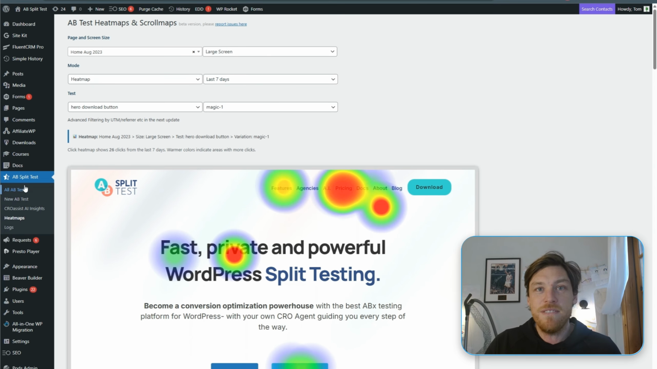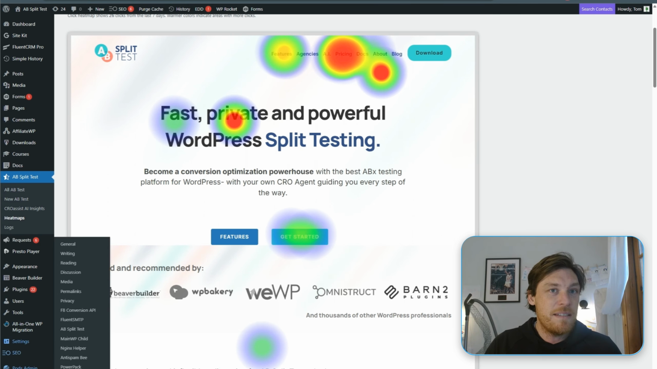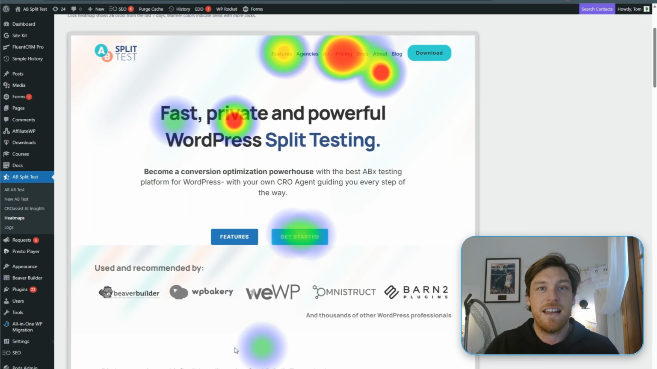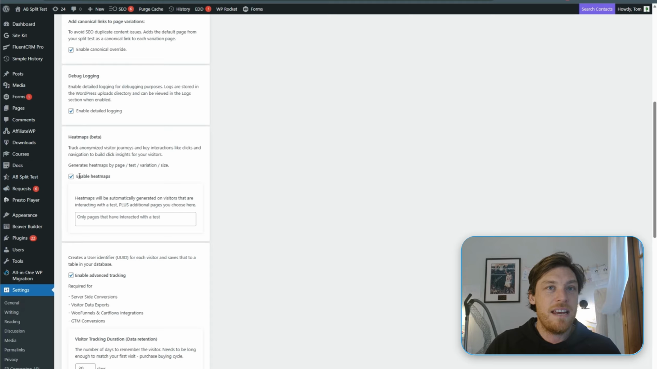Once you've installed the AB Split Test plugin and you're on our Teams plan, simply head over to the settings and activate heat maps. Down here we'll see enable heat maps, and we'll check that box. Now we've got that checked, it means that anyone that sees a split test that is running on your site will also have heat maps logged for their journey.